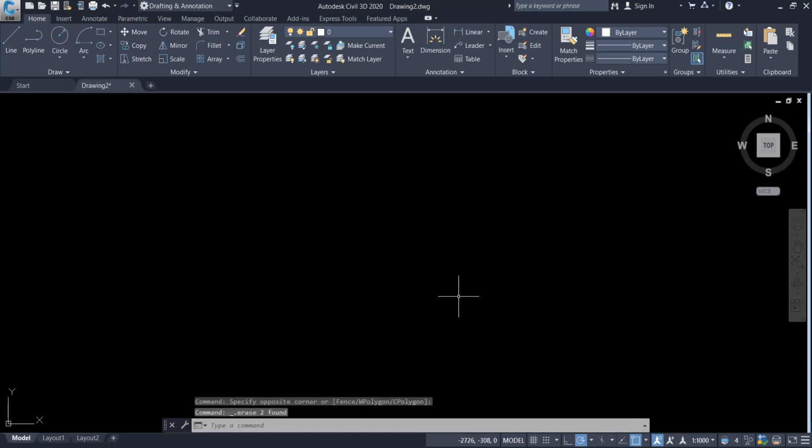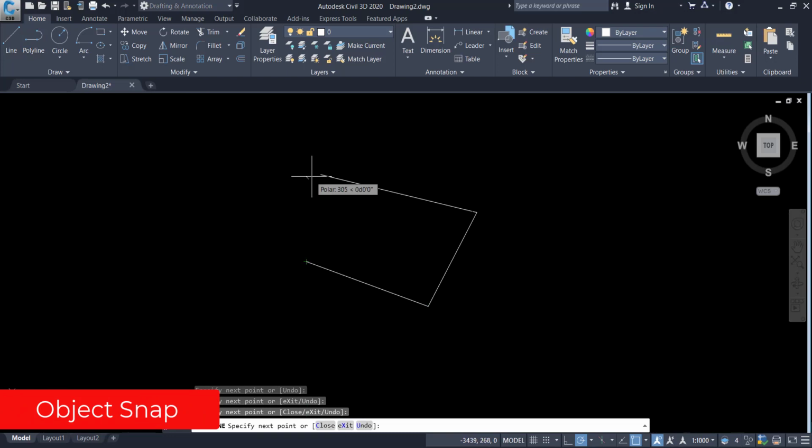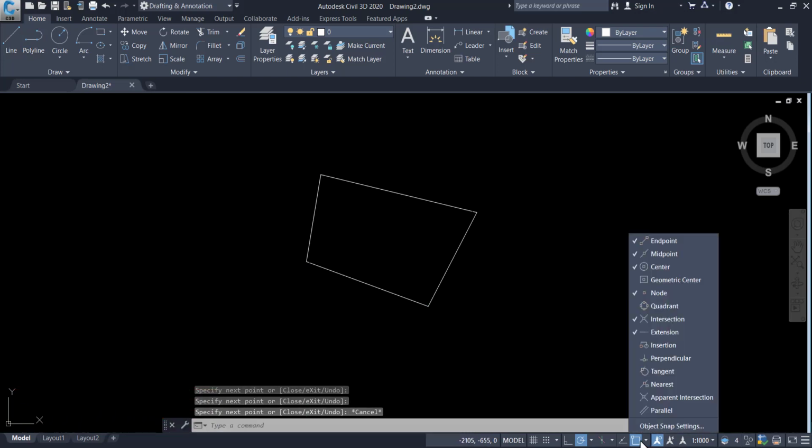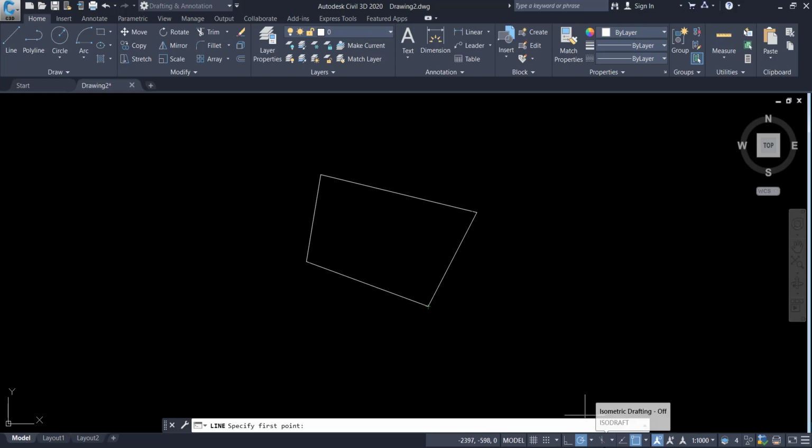So on this object snap, for example, now you have a box here. If you click on this object snap, if you turn this off now, you're not going to see a place to click. Let me say I want to draw another line. You see, if you turn it off, you're not going to see a place to click. But if it's on, you're going to see a place to click to draw a precise line.